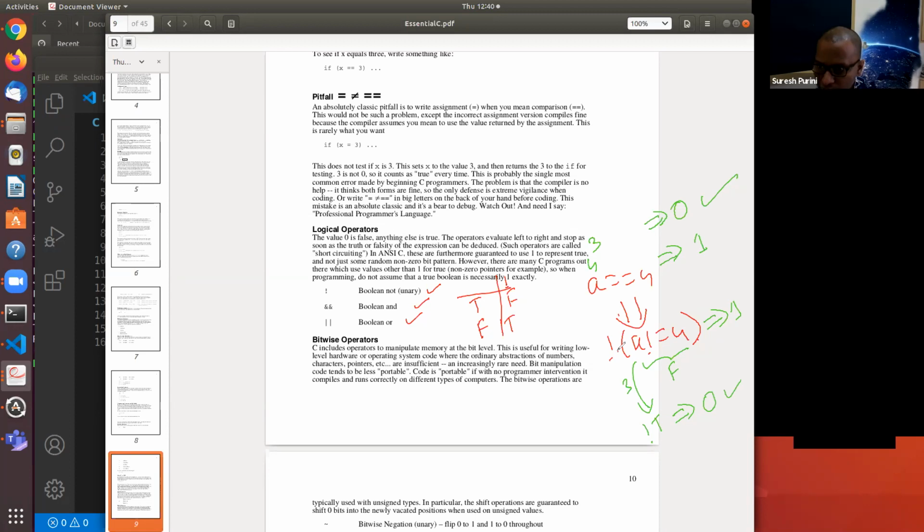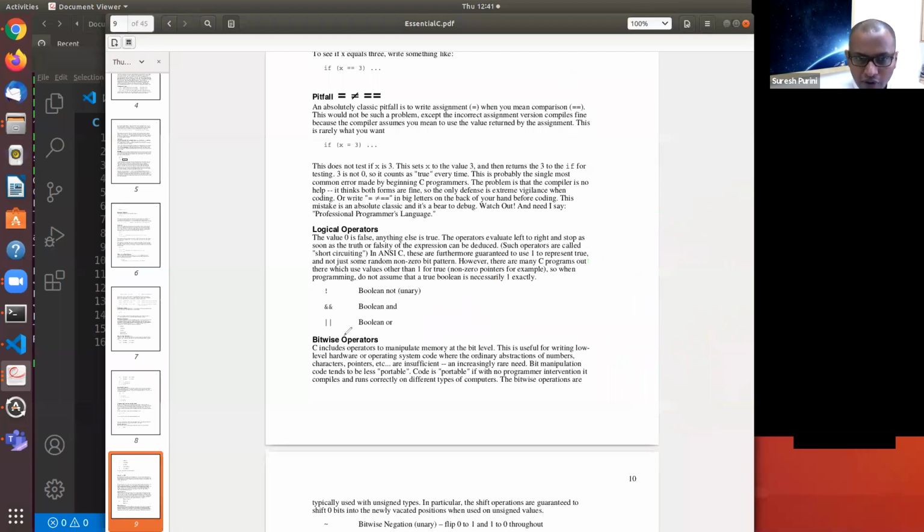There should be one more in the brackets. I think this is all looking good. This is the not operator, guys. So we are good. Yes, we can store the returned value in some other variable. Perfectly fine. Good question.